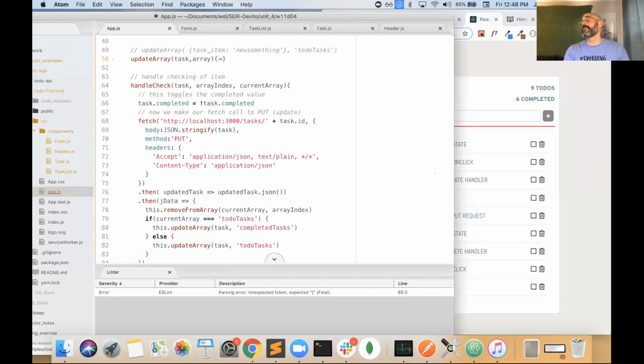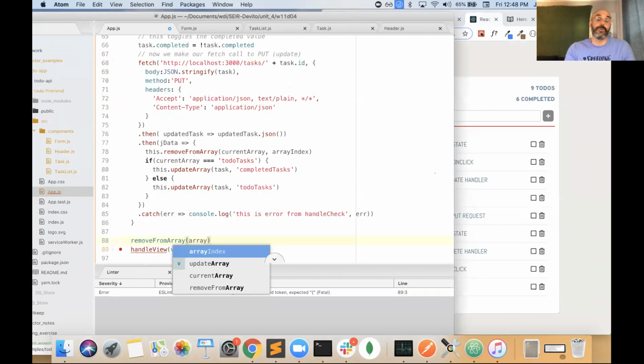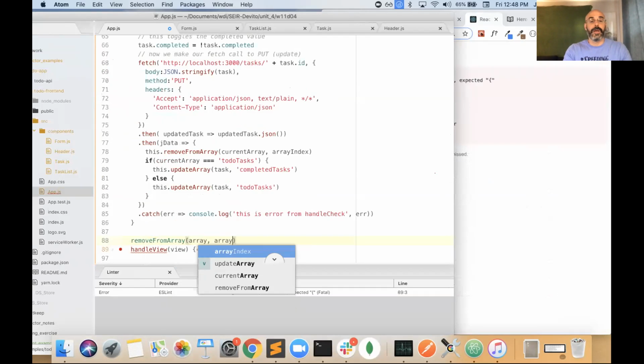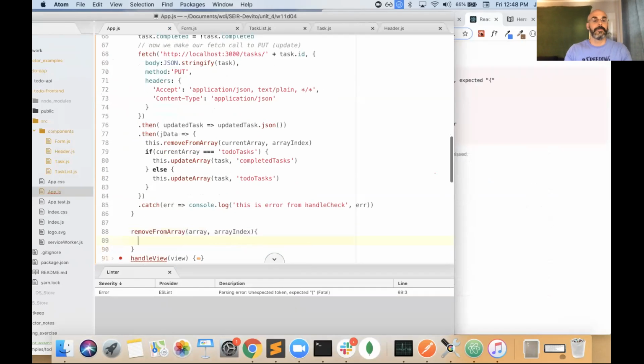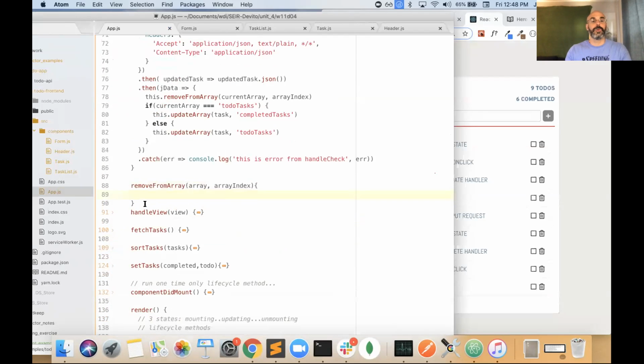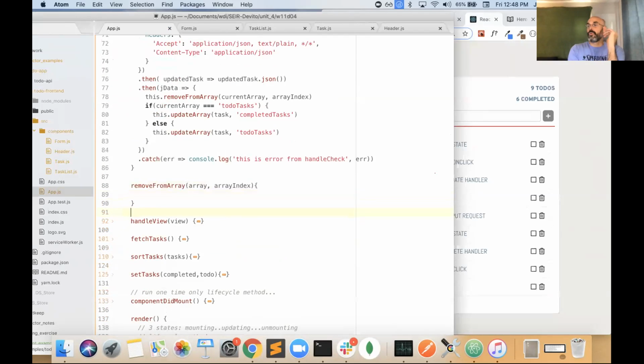So the remove from array method needs to know the array that you want to remove from and the array index. Okay? That's what it needs. We need to know what array, and what's the index of the thing. We're going to see our little buddy splice here in just a minute.